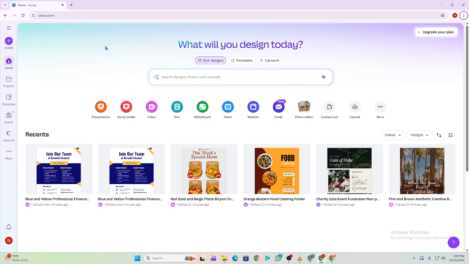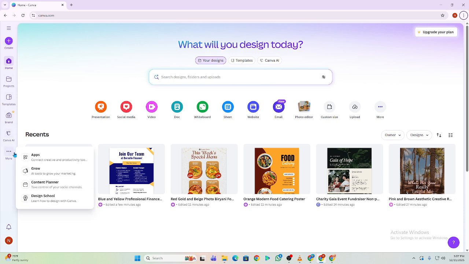Hey everyone, welcome back. Today I'm going to show you how to design a really beautiful Instagram feed using Canva. It's super simple, even if you've never done it before. And by the end, you'll have a feed that looks really professional.